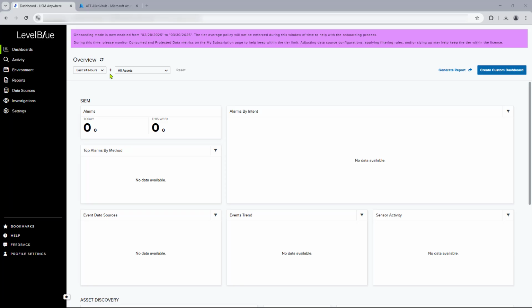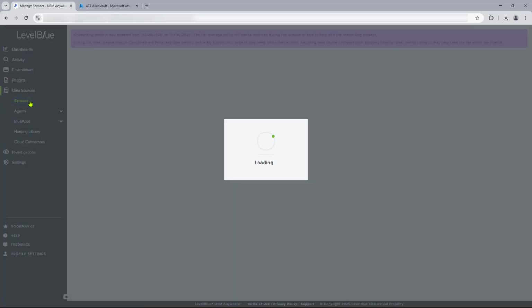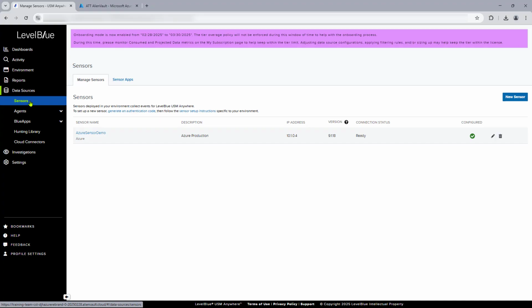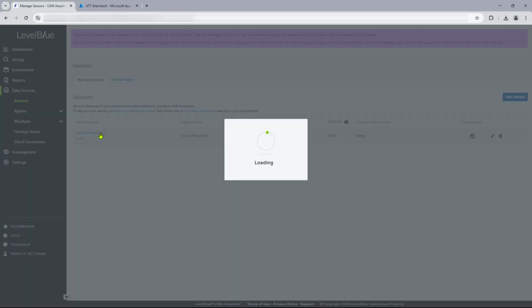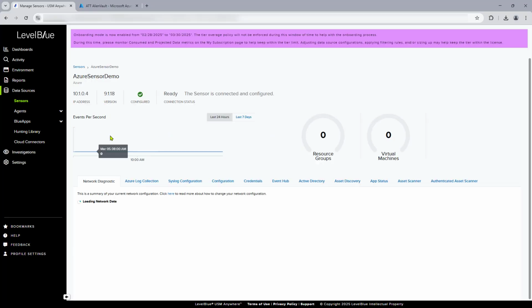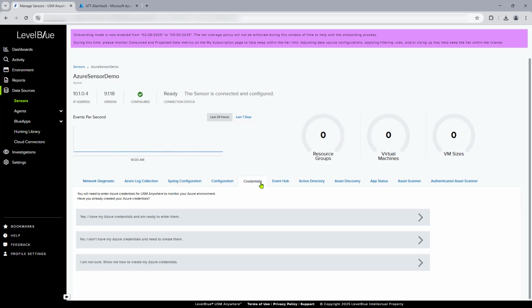We will begin by logging into our USM Anywhere console and navigating to the sensors page. Here we will select our sensor to open it up and go into the Credentials tab.